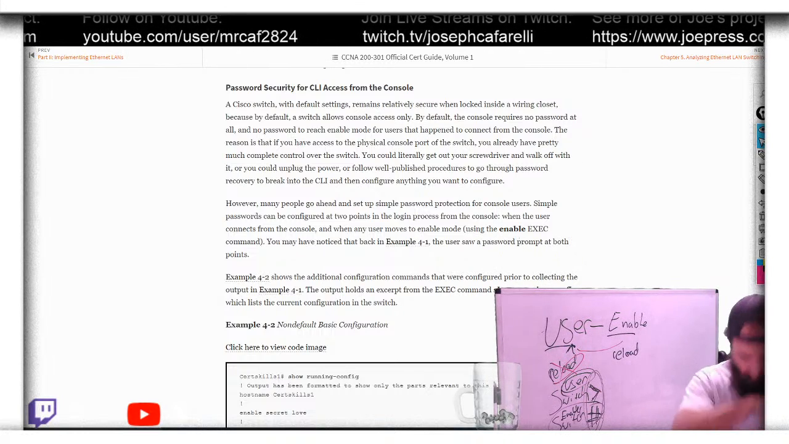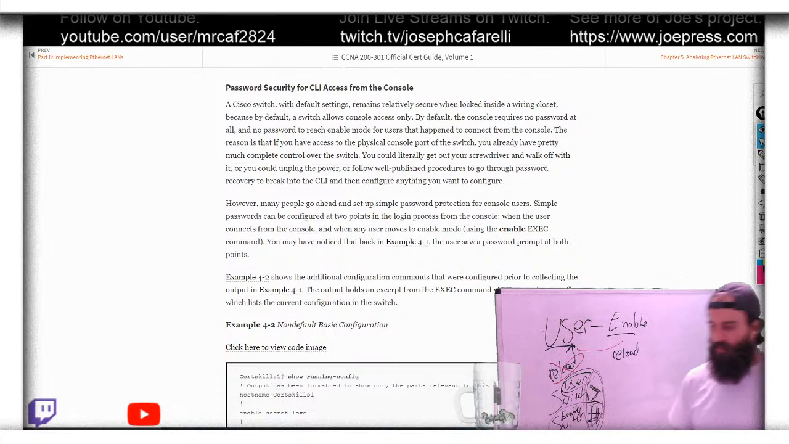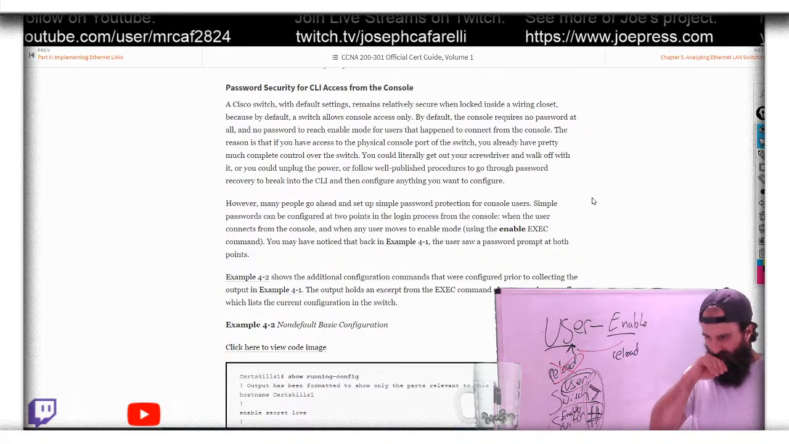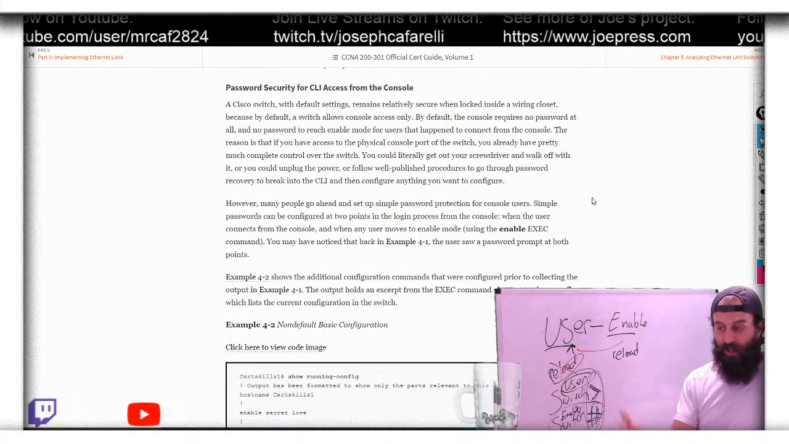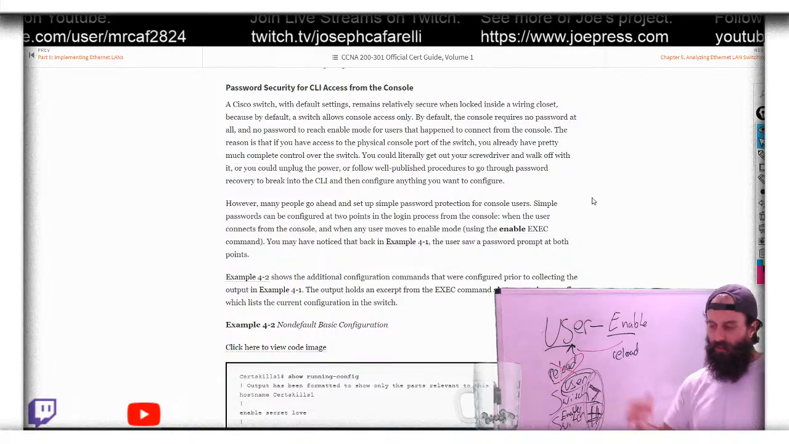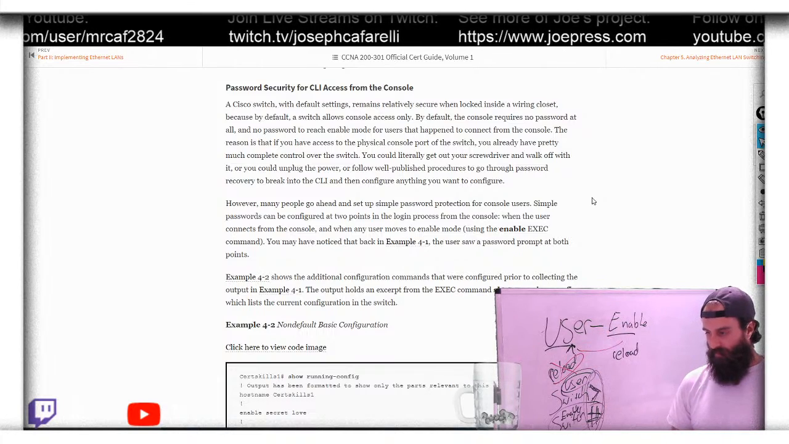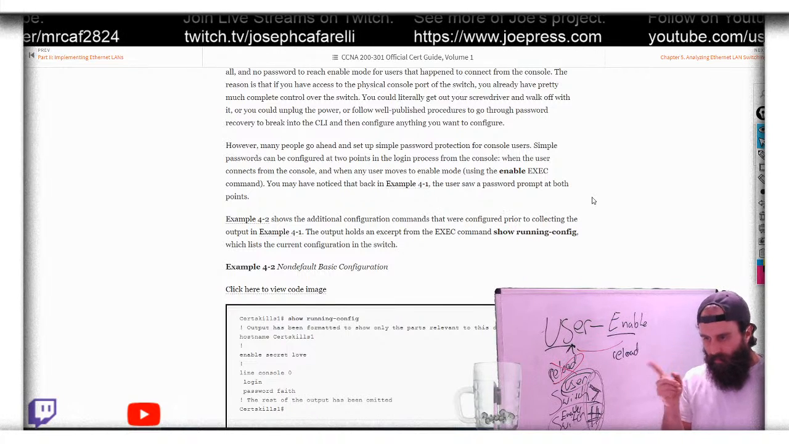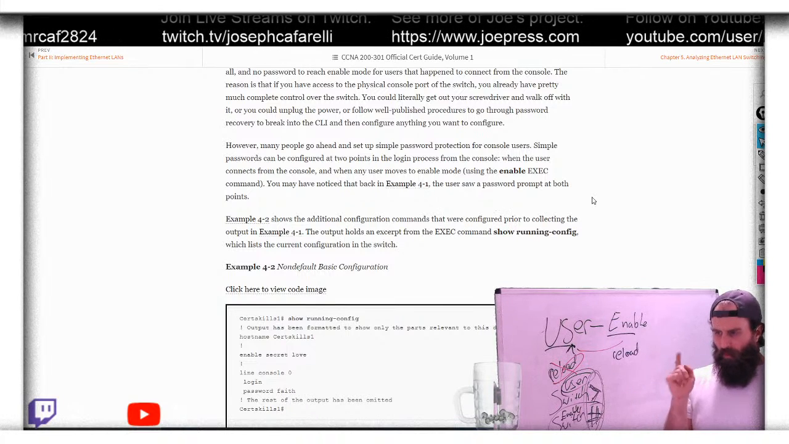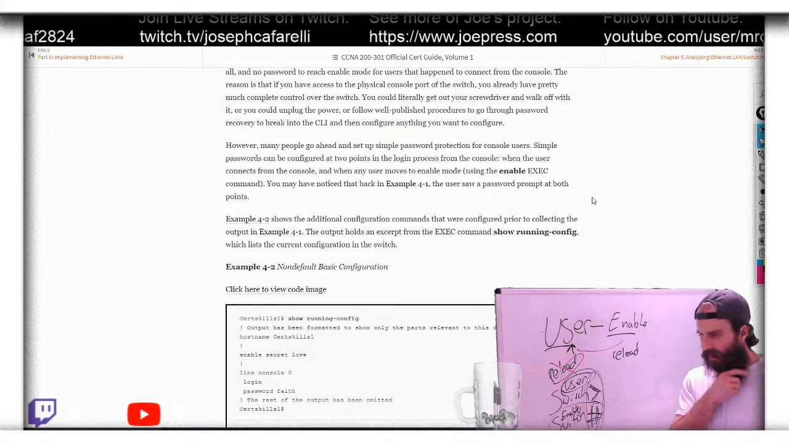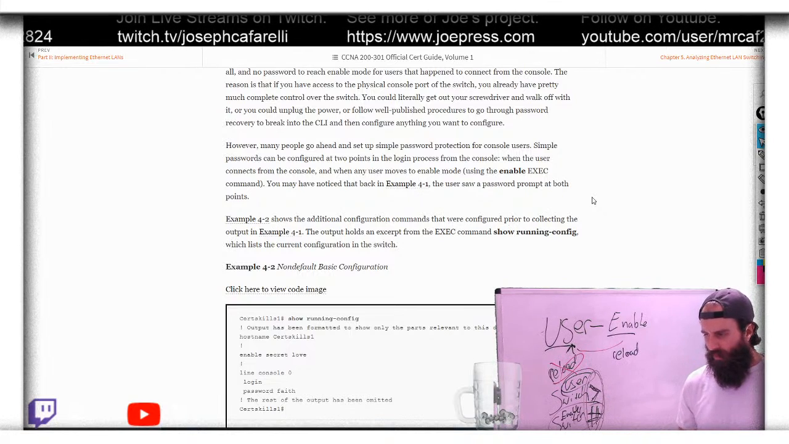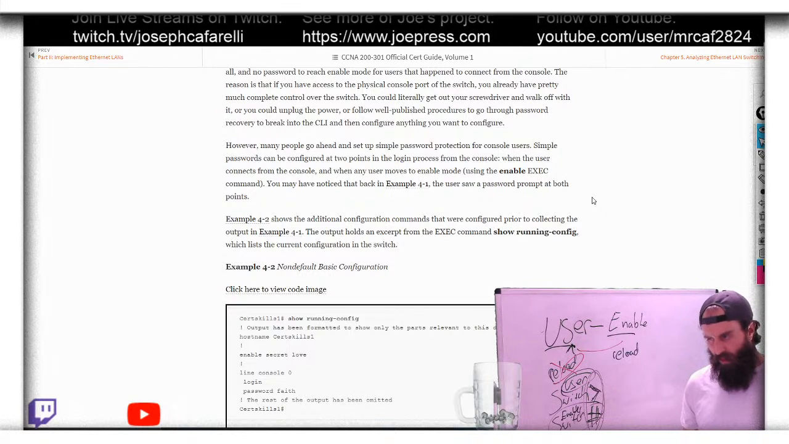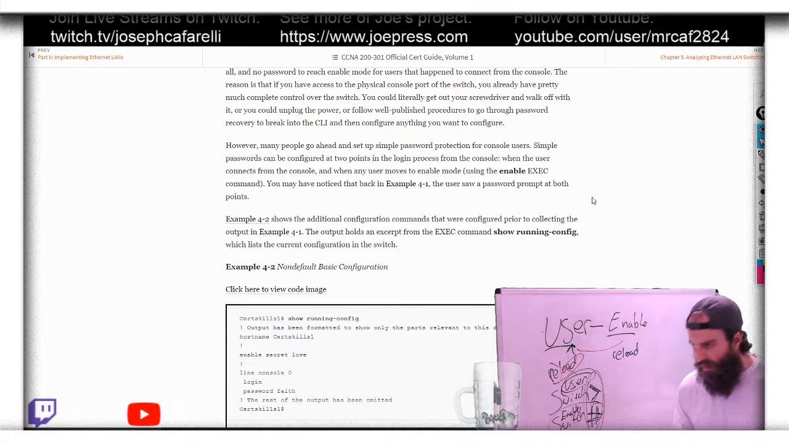All right, let's continue on. As we were just saying, you can set up a simple password for the console use. Example 4.2 shows the additional configuration commands that were configured prior to collecting the output in example 4.1. The output shows the show running-config.